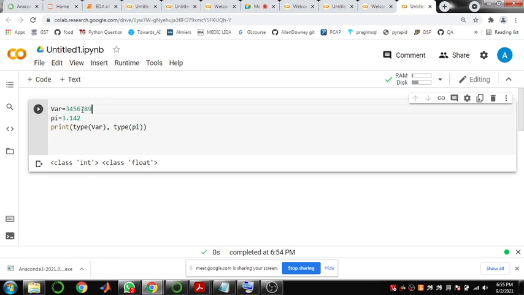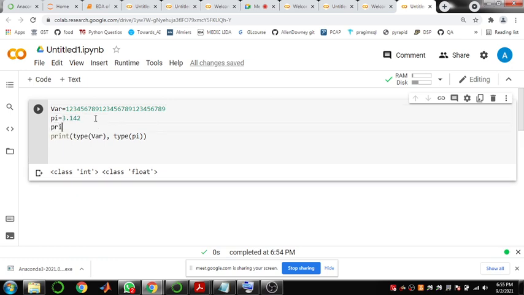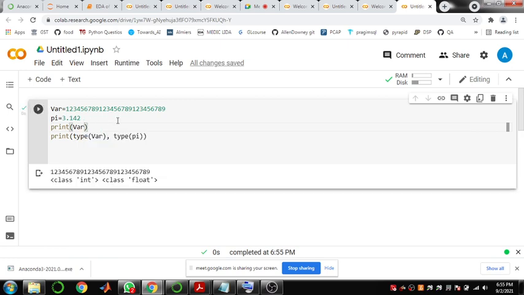Let me start with a very long variable name, a long string of digits. Okay, so let me try to print that variable and see what will happen. I'm getting the whole number. So it is all coming now, no issues.